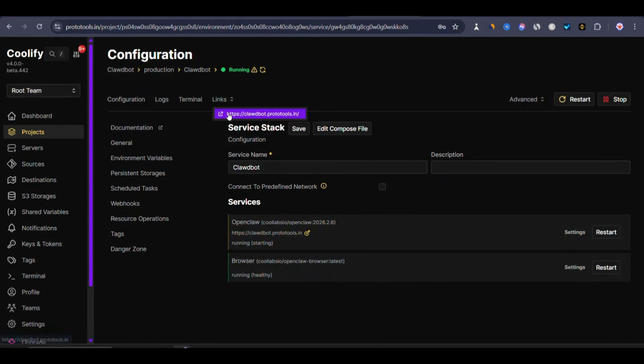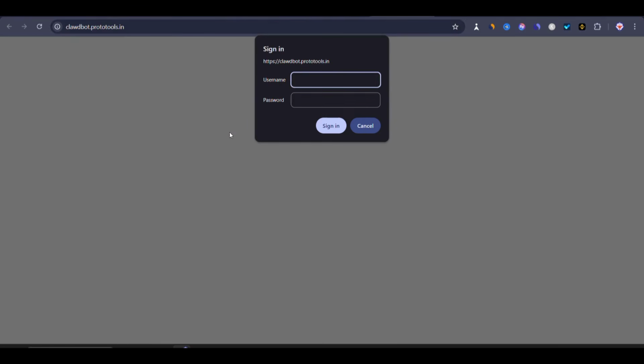Now I'll open ClawdBot from the link section. Finally, it says that server not available, but I think it will work right now because I just connected the domain. It will take some time, but it will work for sure. So I will open it again. Okay, you can see that now a pop-up appears on the browser asking for logging in. Basically, you need to enter your auth username and auth password to log in.